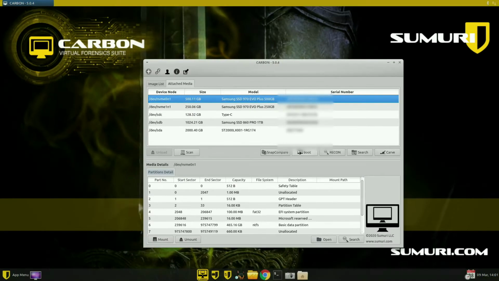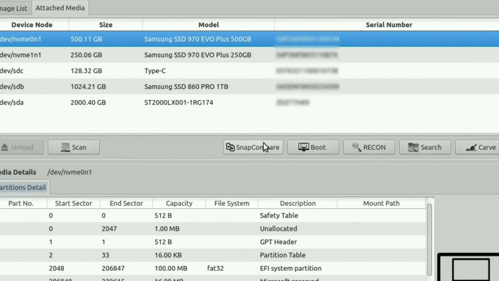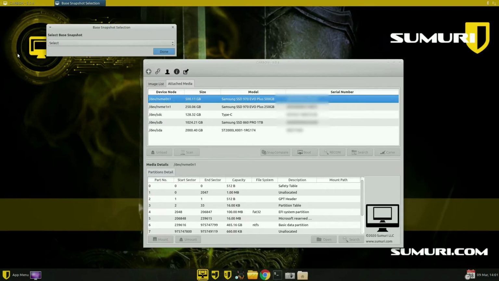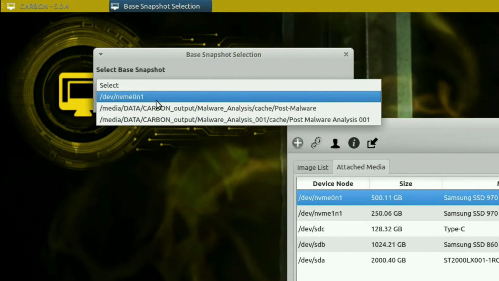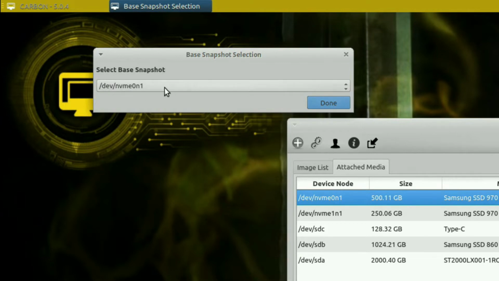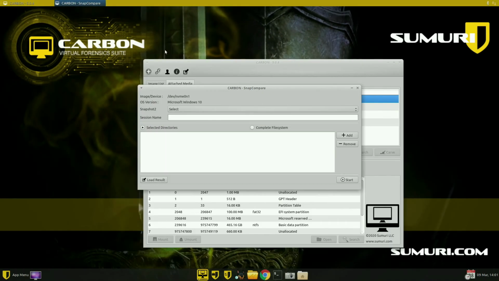Once you're finished with all that, select the device that you are interested in, and then select this Snap Compare button right here. Snap Compare will ask you to choose a base snapshot. To choose a base snapshot, just make sure that it says either /dev/NVMe if you're using an NVMe drive, or /dev/SDD, SDC, SDB, etc. In our case, we're going to use the actual device itself for the base snapshot.